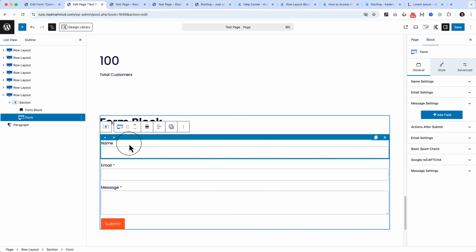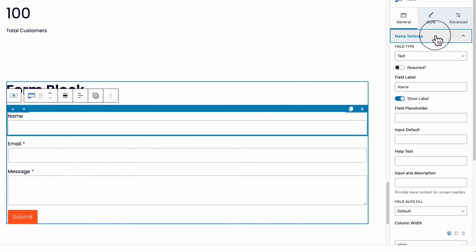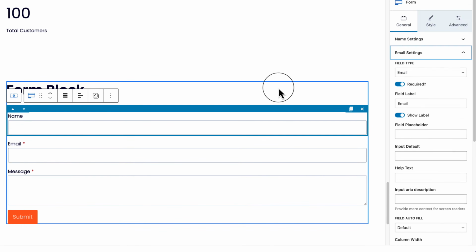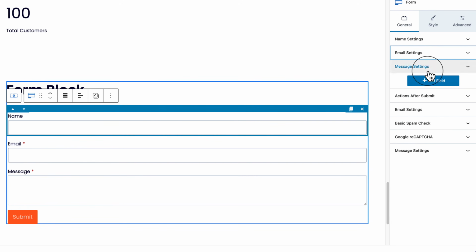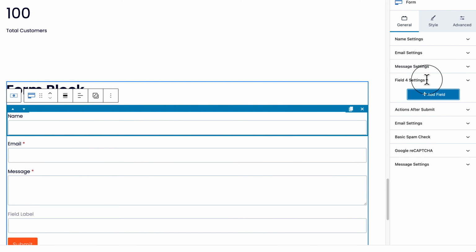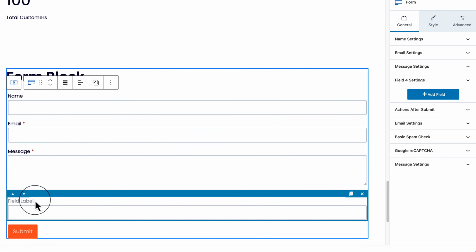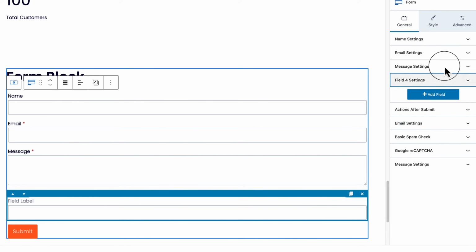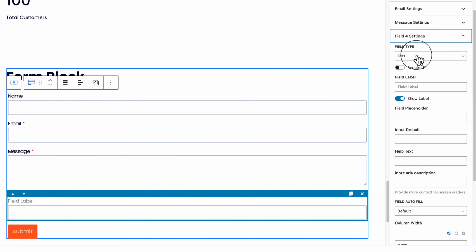Now let's click on this name, and you can see there's a name settings, and here is the email settings, which is this one, and here is message and add field. If I click add field, I can add a text field here, and when I select the field, a field settings appear, so I can change the field label from here. By clicking over here, it will activate the field settings like type.